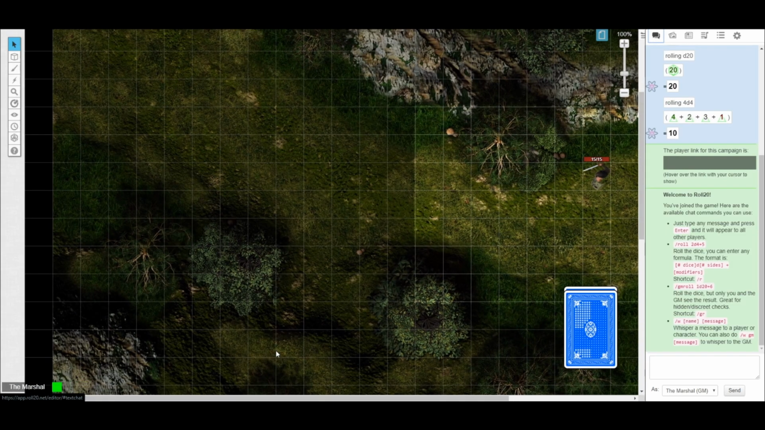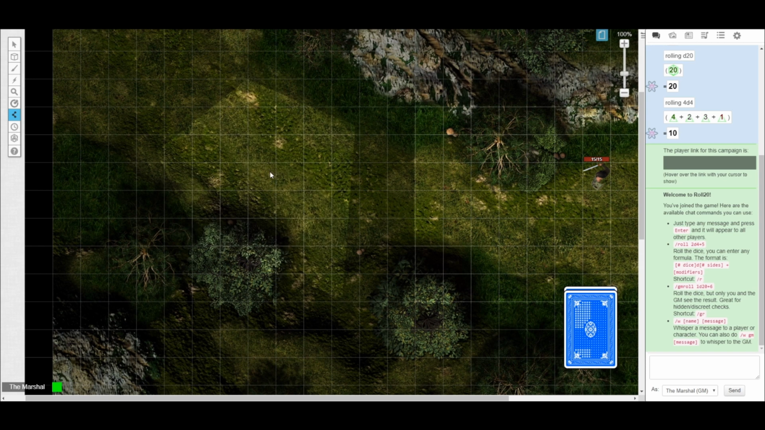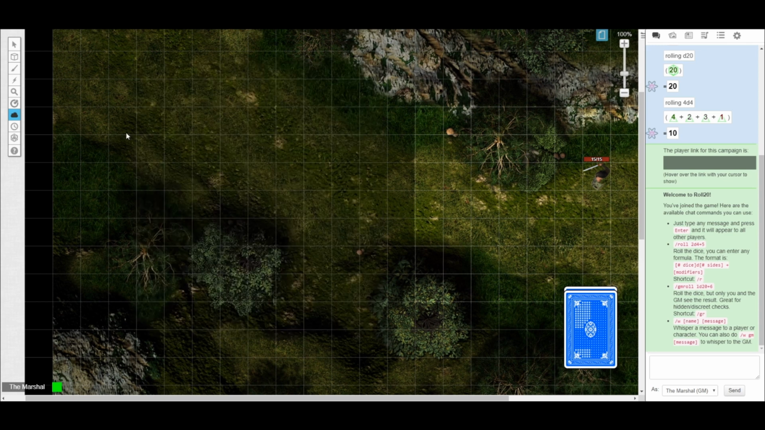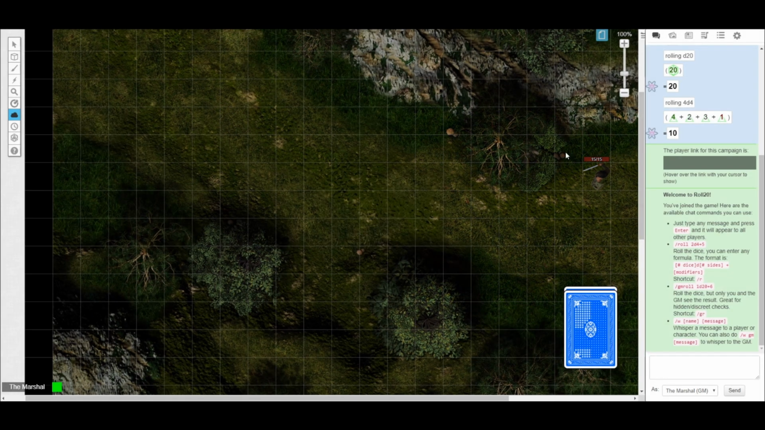All right. Our other options are polygonal reveal. All right. And then you right click to close it out and reveal that area. If you realize you've shown too much, you can do a hide area, get rid of that. Or if you realize you completely mess up, like I said, you can reset fog and rehide the entire area. So now you're back to where you were. Let's go ahead and let the warrior see at least that much.